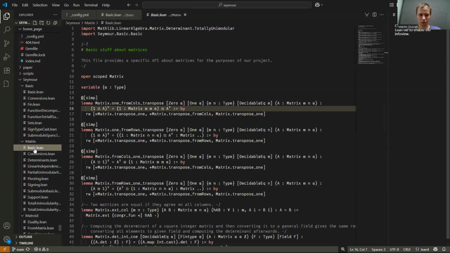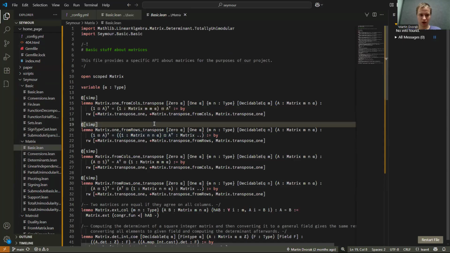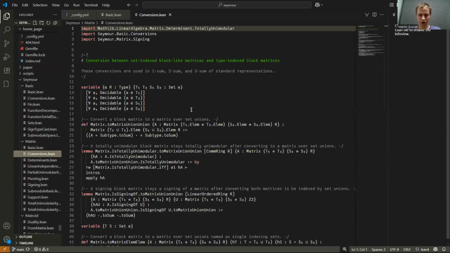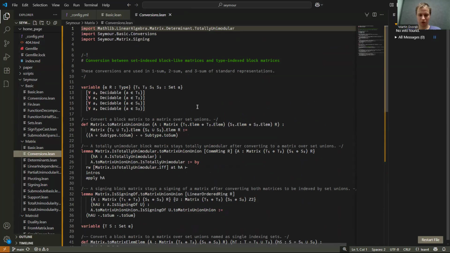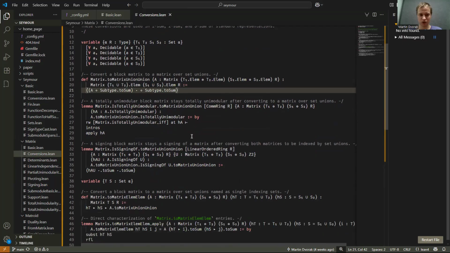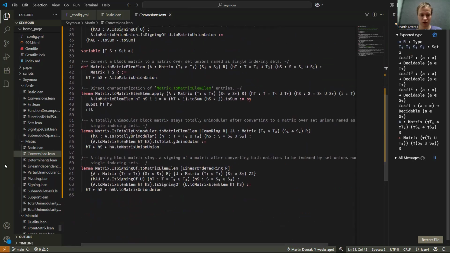Now for the folder matrices, we again start with some very basic lemmas about matrices. Then, similarly to what we had previously, we have a conversion, but this time it's a conversion of matrices. Here you have a matrix indexed by a sum type, like a standard block matrix indexed by disjoint unions, and we convert it to a matrix indexed by unions of sets. And we provide some API for it.